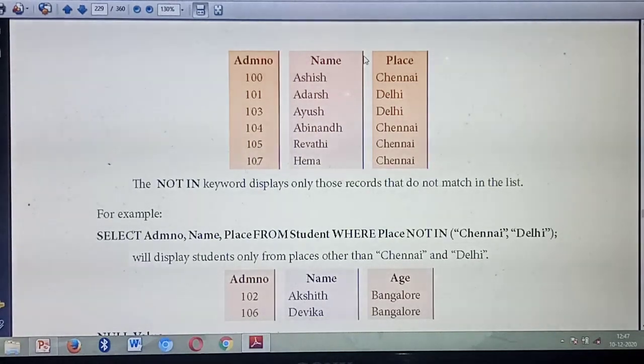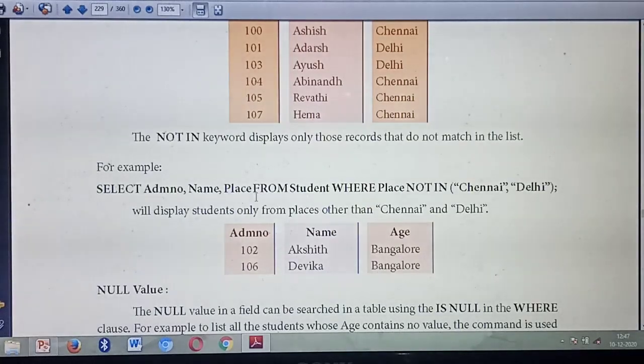Okay. The same query they are giving. See, select admission number, name and place. How many columns? 3 columns. What are they? Admission number, name and place. From which table? Student table. Where, what's the condition? Where place not in Chennai and Delhi. Okay. So the students who are not coming from Chennai and Delhi, only those details you are getting as output.